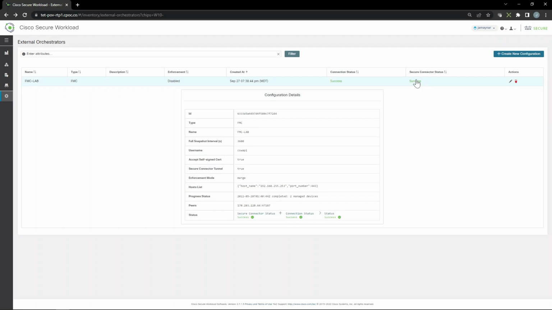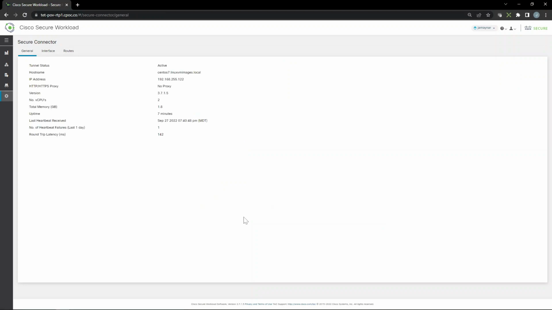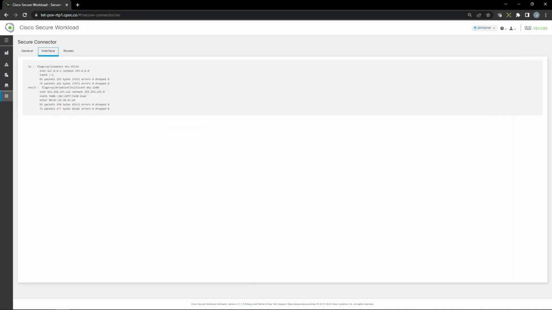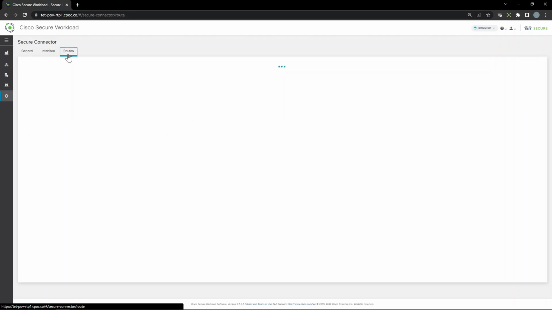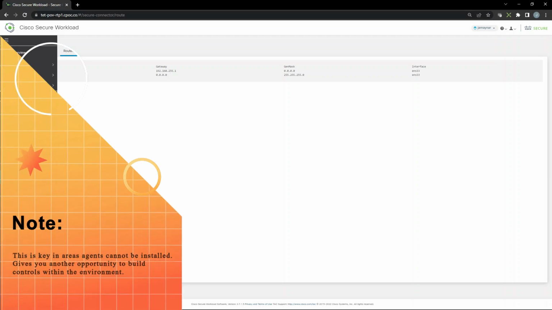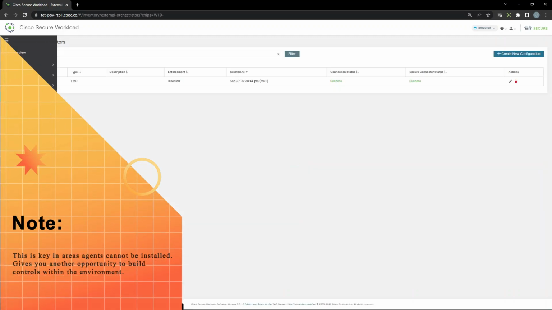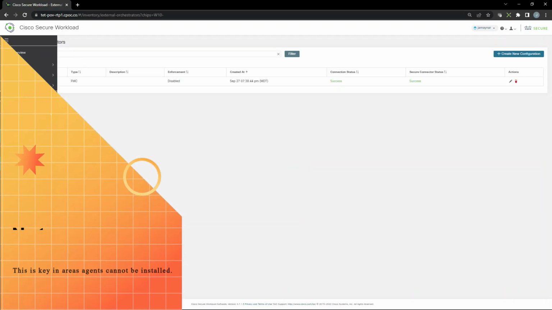And look at that. Both of them, we see success. We can jump in here. We can see the status is successfully connected. And so this piece here allows us now to drive policy within Firepower from Cisco Secure Workload, which is pretty neat because now you can enforce policies not only at the agent or workload level, but also at the network level if you wanted to as well.